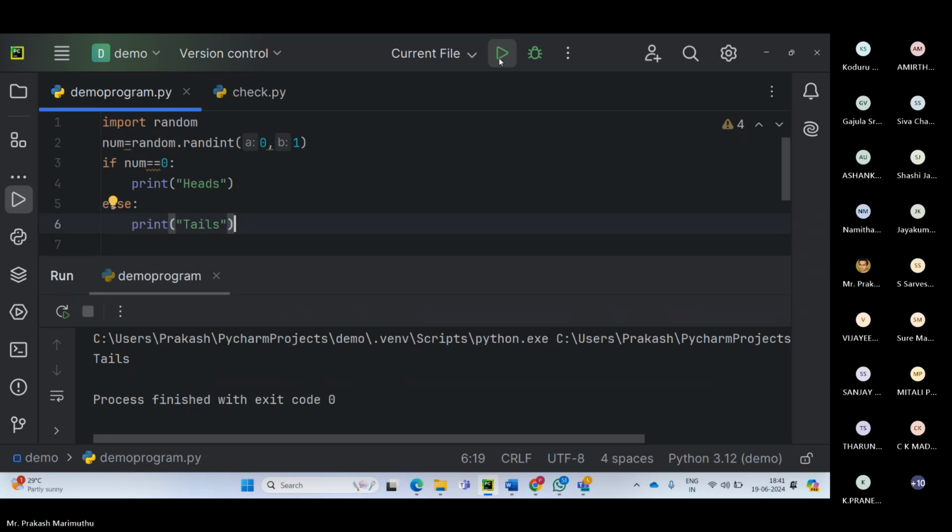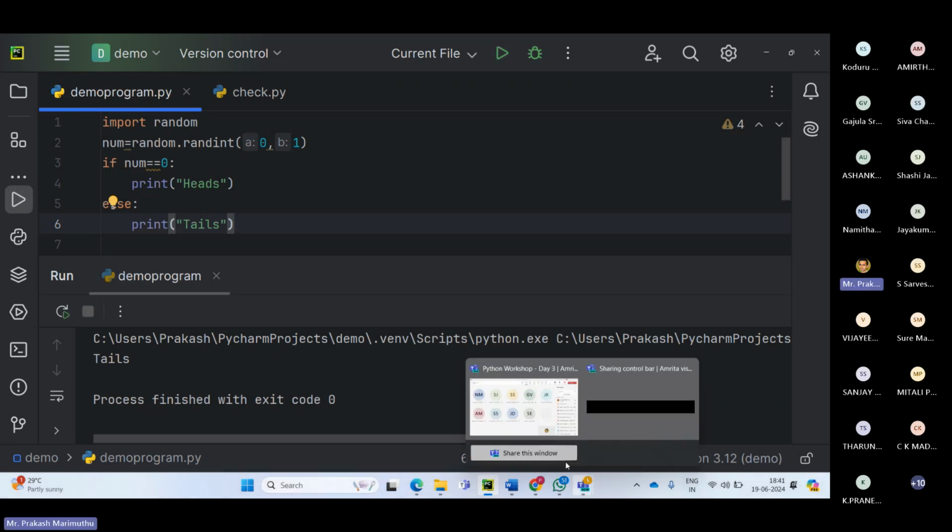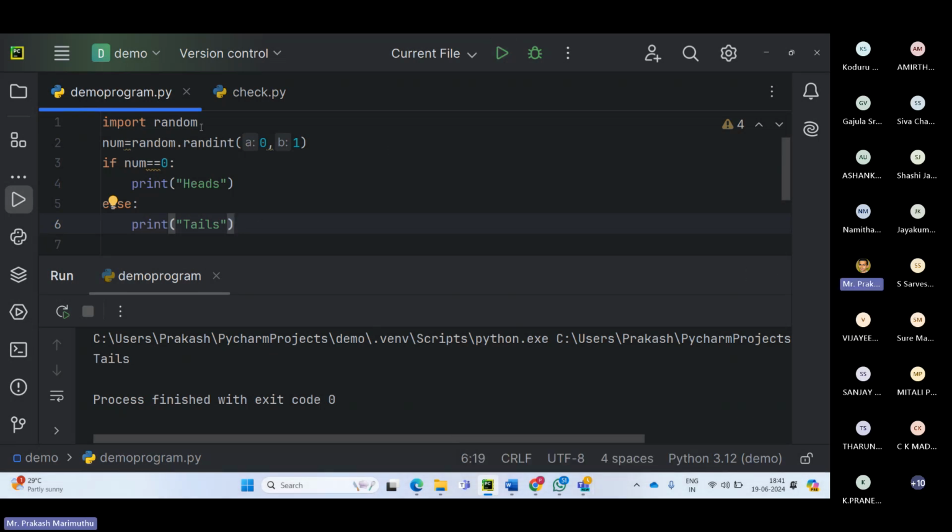Is that clear? Those who have not done, please see this program. Import random. And you are going to get a random number using the random module. In that, the method is randint, and the range should be 0 and 1. And that random number that is generated goes and sits in this variable num. And if the value stored in the variable num is 0, then print heads, else print tails.